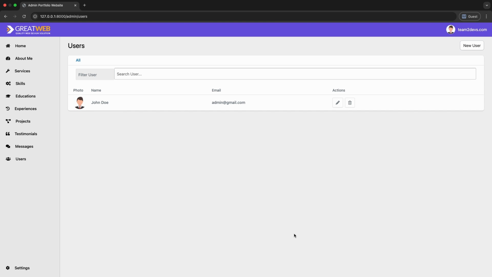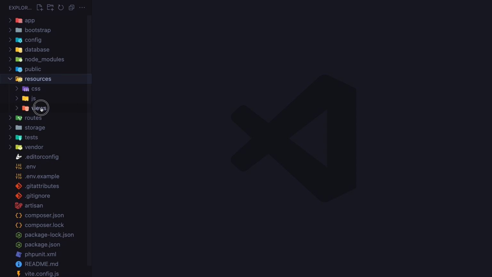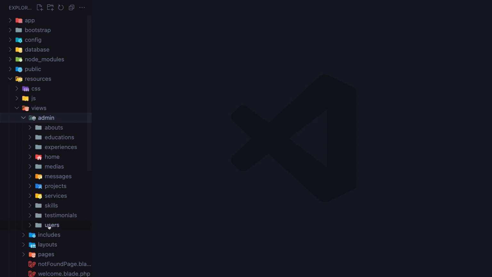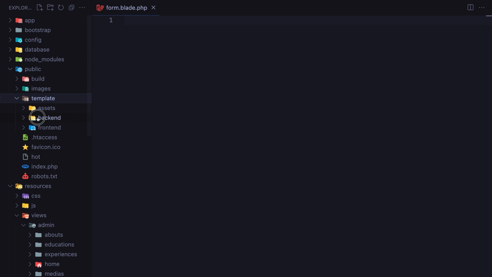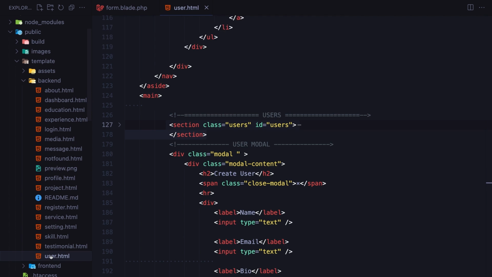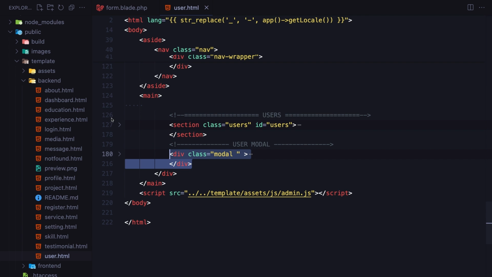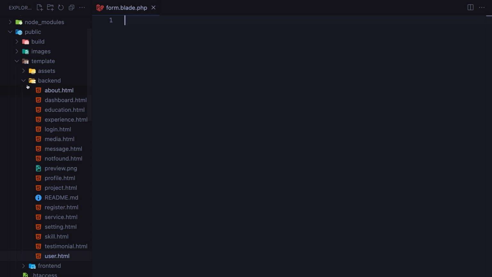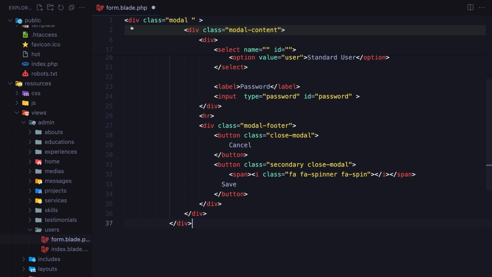So let's get started. The first thing we want to do is to go in our VS Code, on resources, on views, on admin, on users. Here we are going to create a form which will help us when we create a new user or edit a user. Now let's go on public, on template, on backend, in user.html, copy this model, and go back in our form.blade.php, paste it over here.